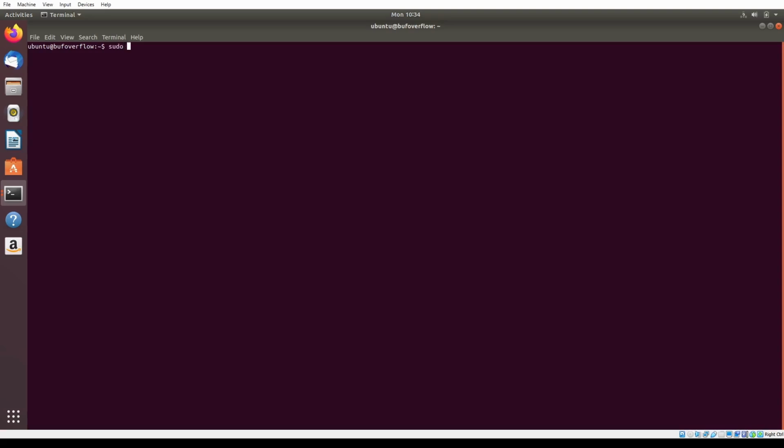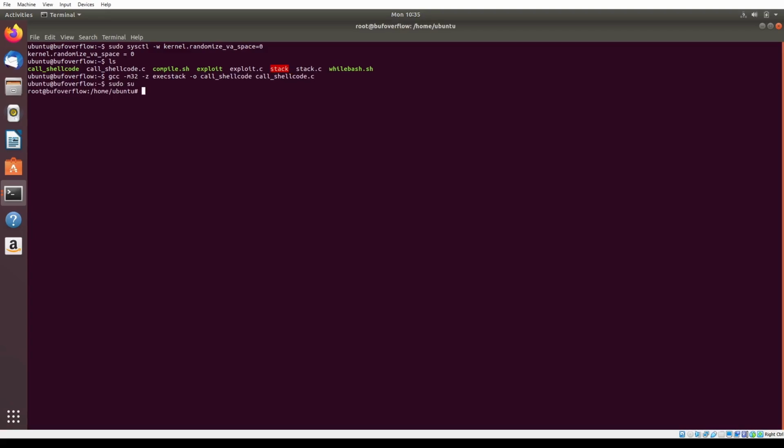We begin by following the provided instructions to set up the lab. We first turn off virtual address randomization. We then compile call_shellcode.c with an executable stack flag. And then we also compile stack.c with an executable stack flag as well as a no stack protector flag.